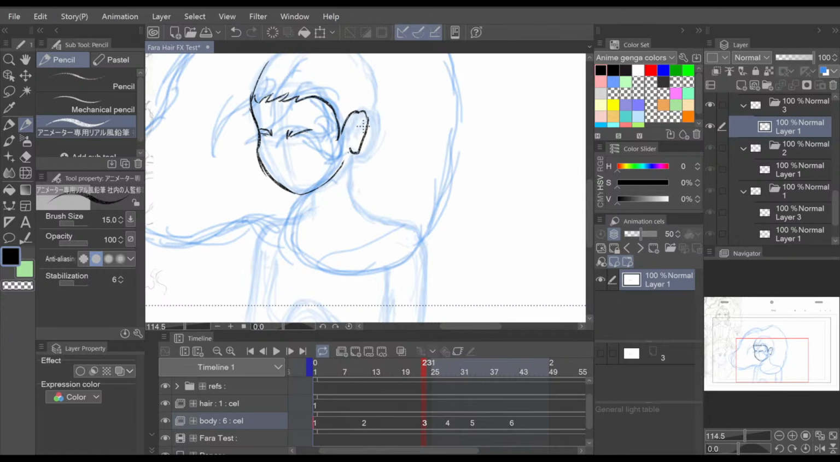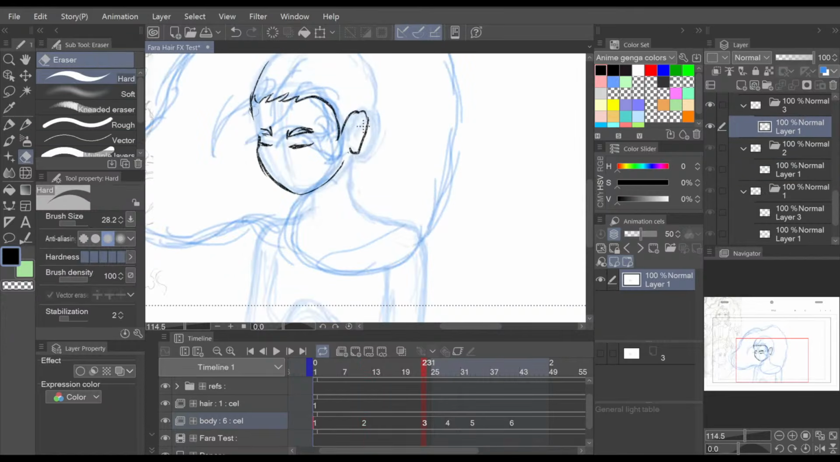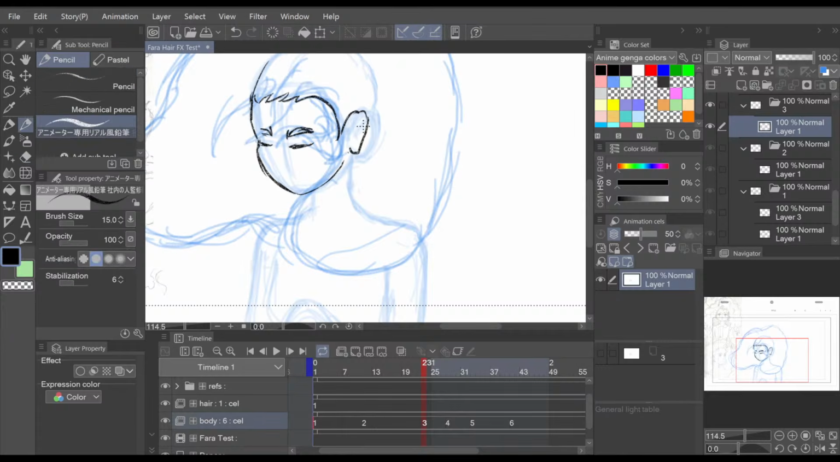Okay, so my guess is that she would close her eyes in this keyframe. Wait, this is like the brow.